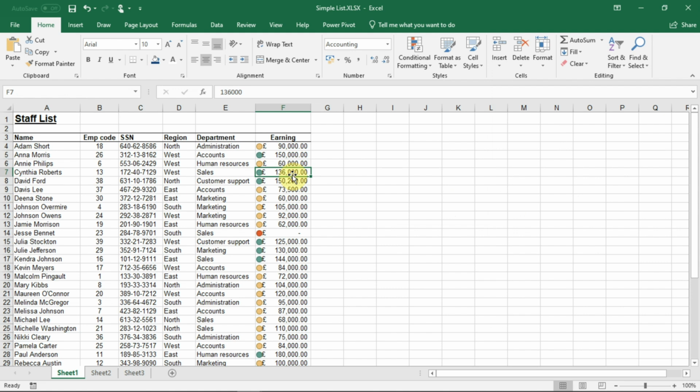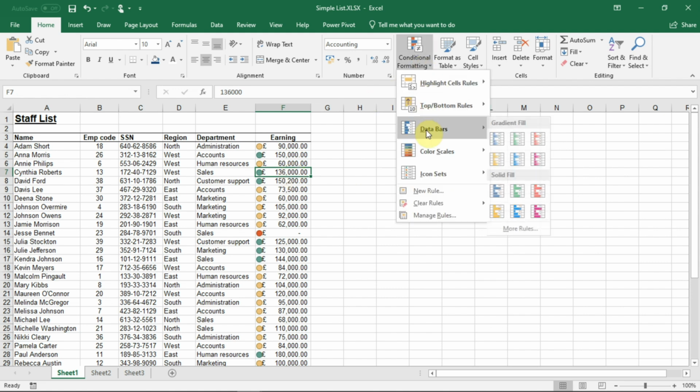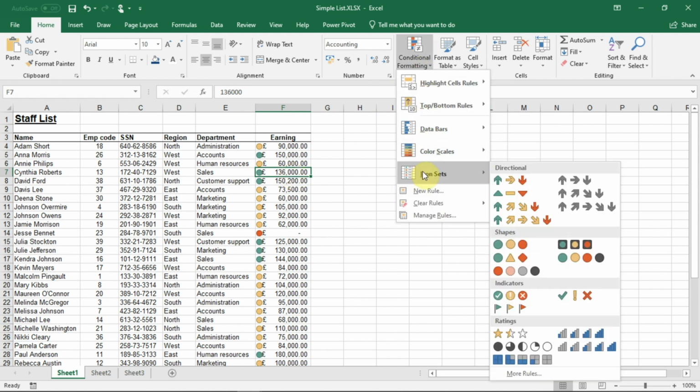So that's a bit about how to use data bars, color scales and icon sets to find a pattern within your numeric data in an Excel file.